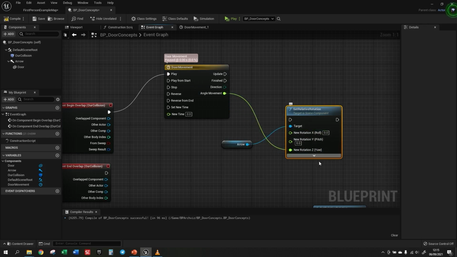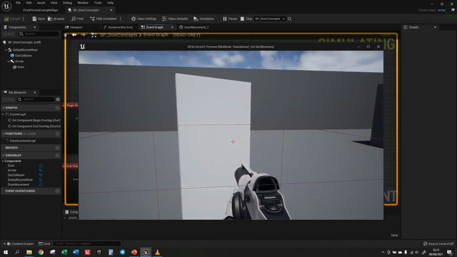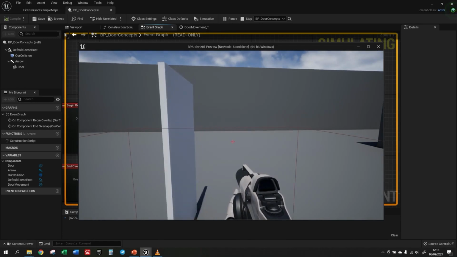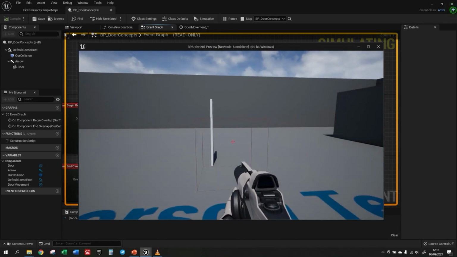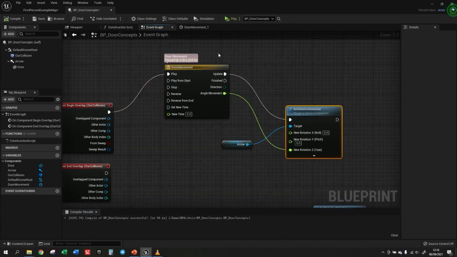And the values that are here will change the values that are here. So let me connect these and let's see what happens. So we should be able to now walk in here and the door opens. There we go. It pauses for a little bit. And now it shouldn't close.